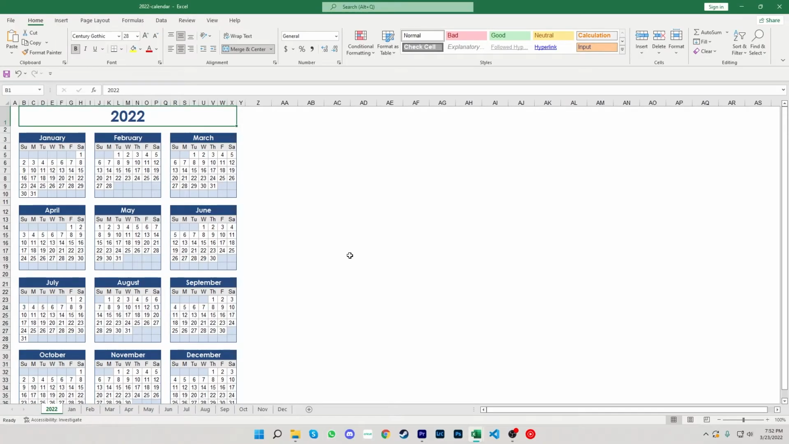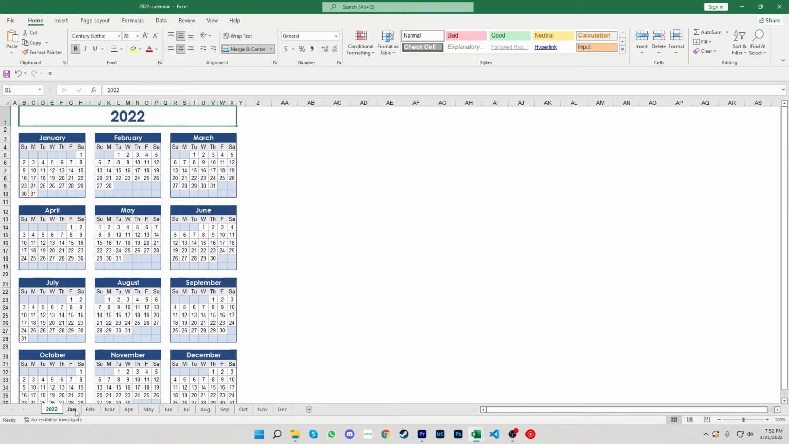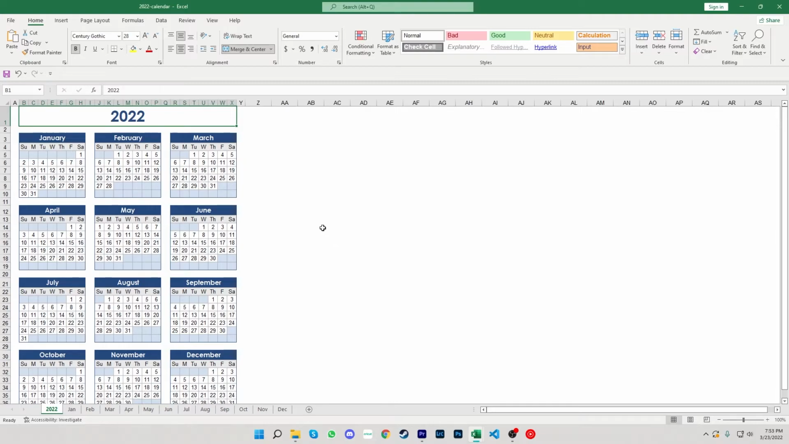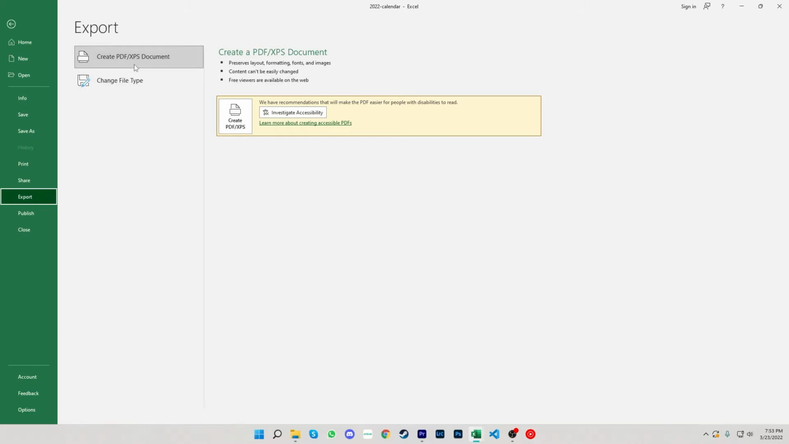So the third way that we're going to show you is the export method. So with this, you can see on the original, or on the first screen, we have the whole calendar across all the different months, and then on each of the following months or sheets, we have the following months. We can click up to the file up here, and we can go down to export, and we can see we have the create PDF/XPS document. We're going to click into that.